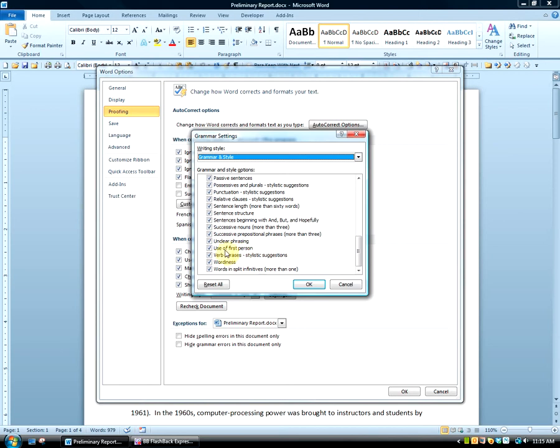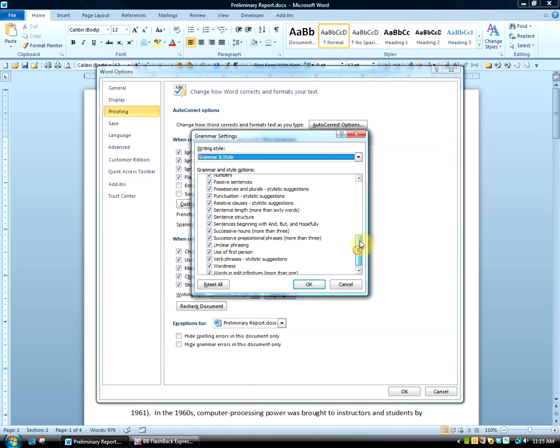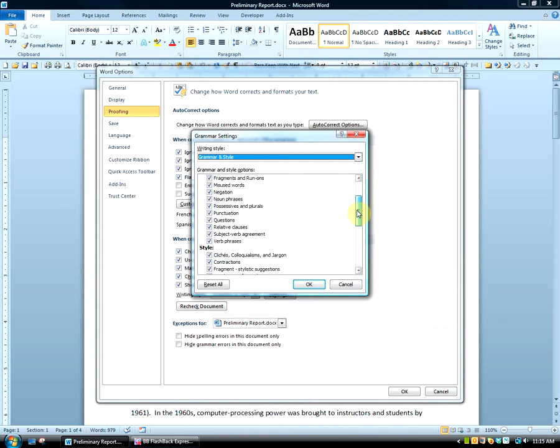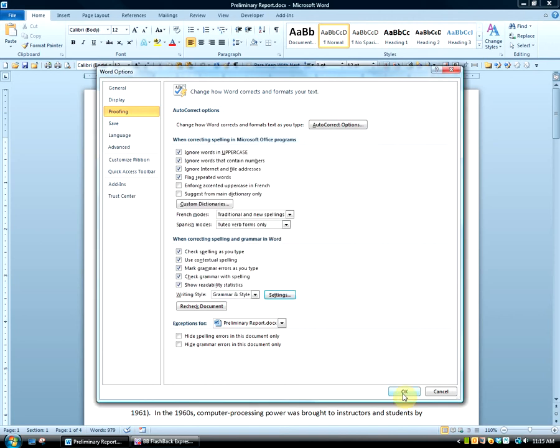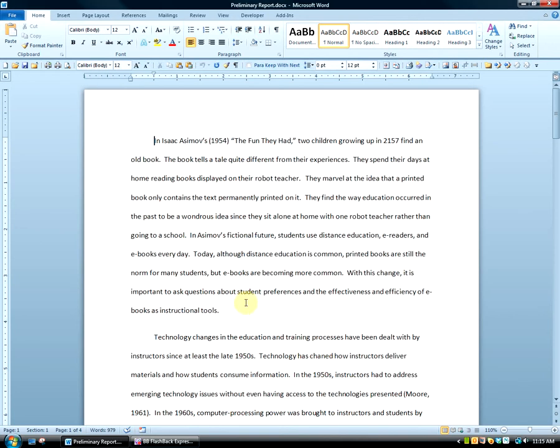Now, one of the ones that I turn on that kind of conflicts with APA is the use of first person. APA really doesn't frown on first person as long as you follow APA rules. But I turn it on just so that I can see when I'm using first person. So I make all of the grammar and spelling and style requirements very rigid. And so those are my settings, and I use those routinely.